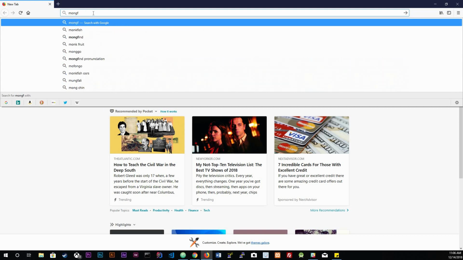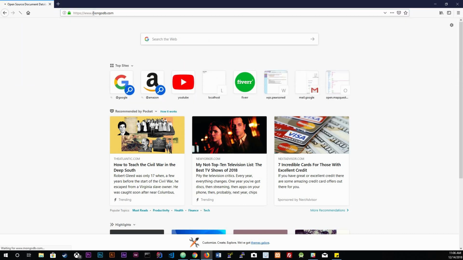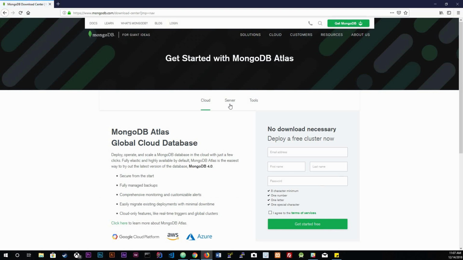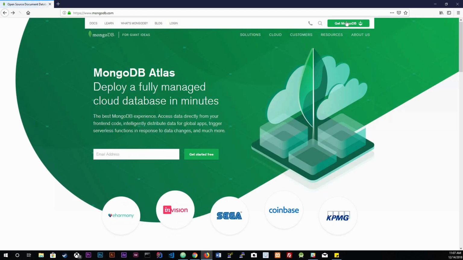So we're going to go to mongodb.com. And if you're a Windows or Linux user, I'm going to try to actually teach you where to go. Let me go back one. Right here, just click on Get MongoDB.